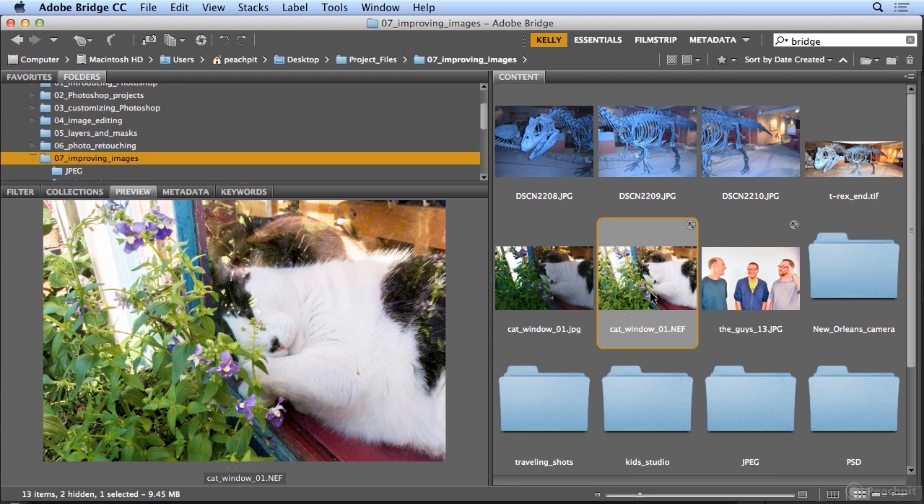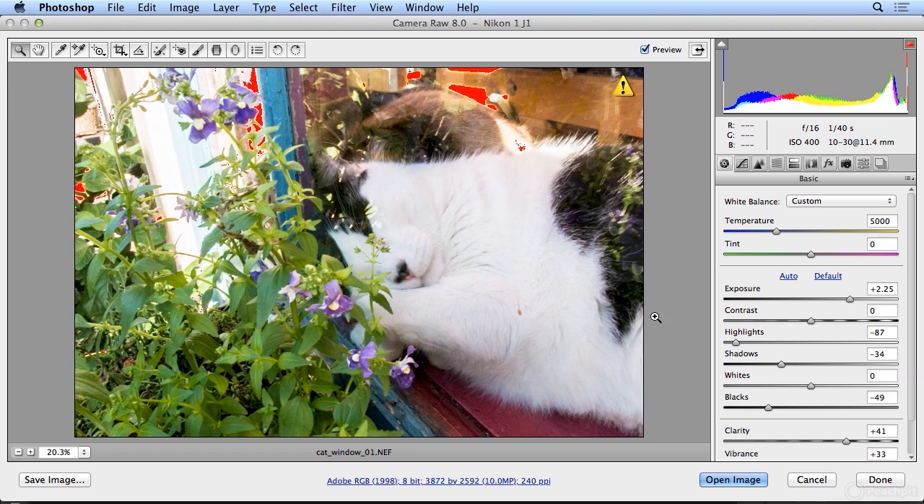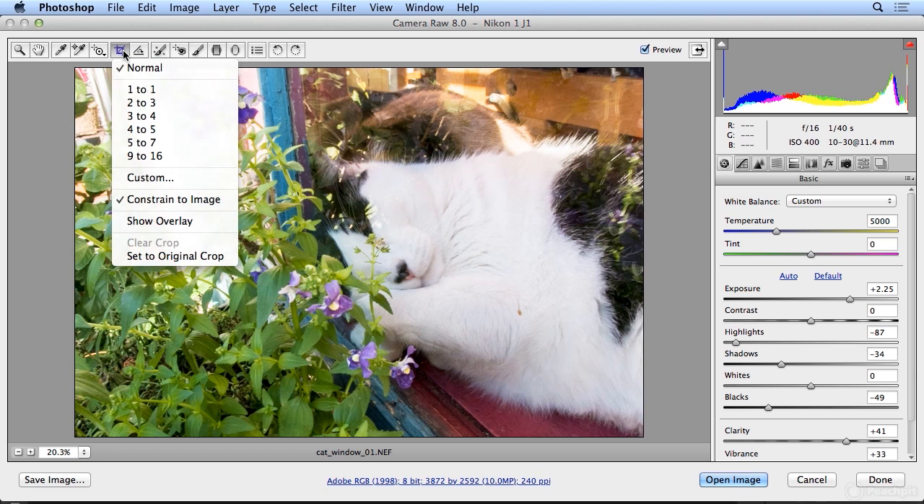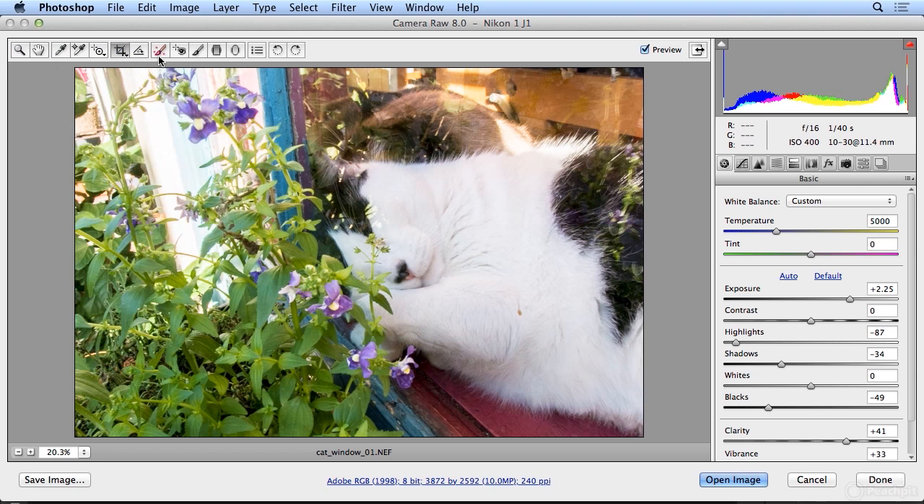So I'm going to double-click on this raw file, and I have my clipping warning on, so I'll turn it off. These objects are getting blown out, but they're not paramount to the scene, and I'm not losing detail in the fur, so I'm going to let them go. With the crop tool in Adobe Camera Raw, you'll notice it's across the top, and all these are different tools you can use even before you arrive in Photoshop.